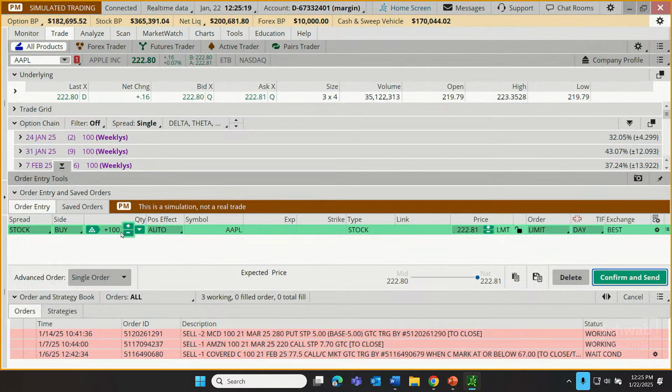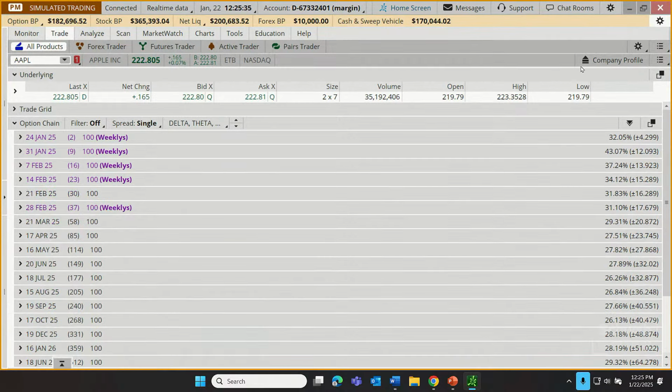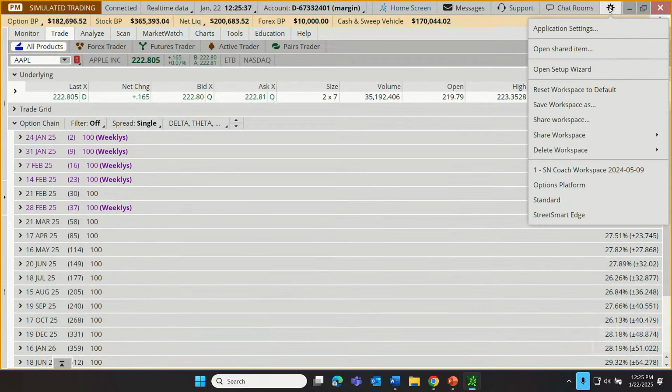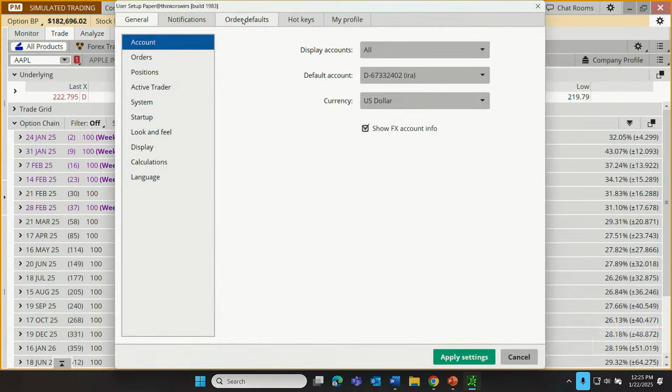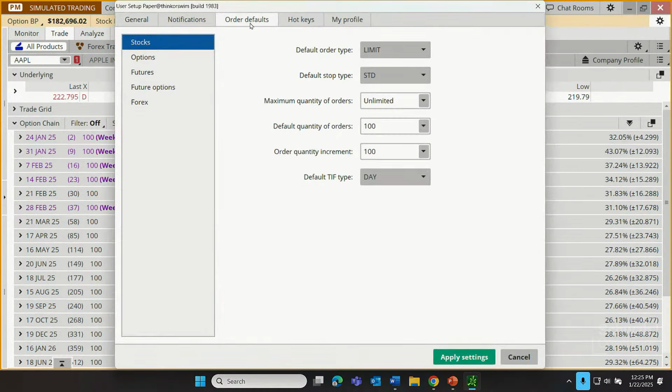Those quantities are not going to be the preferences for every trader. And so they might feel like, oh, I have to come in here. Maybe I'm always changing this to 10 shares, or maybe I'm always changing my quantity on my contracts for options to one option contract. Well, actually, what the trader can do is go up to our application settings, click on application settings, and set up some order defaults here.